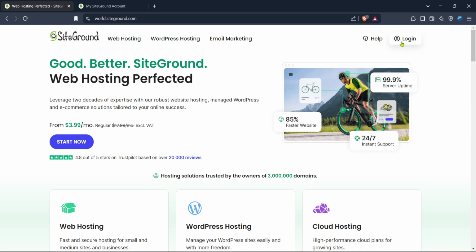First, you'll want to open your web browser and head over to Siteground's website. Siteground is known for its robust hosting services, especially tailored for WordPress users, providing a seamless platform to manage your website. Once you're on the Siteground homepage, the next step is to log into your account. You can do this by clicking on the login button, which is typically located at the top right corner of the site. Enter your credentials and you'll be directed to your Siteground account dashboard.